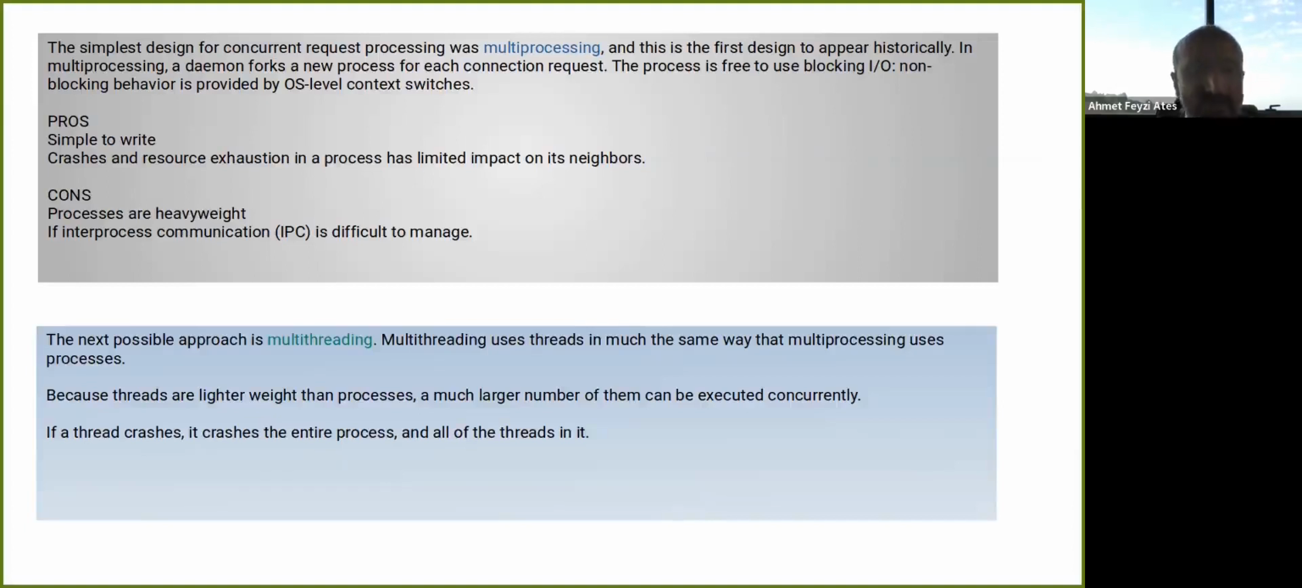Another possible approach appeared as multithreading. Multithreading uses threads in much the same way that multiprocessing uses processes. What is the advantage? Because threads are lighter weight than processes, a much larger number of them can be executed concurrently. Another disadvantage: if a thread crashes, it crashes the entire process and all of the threads in it. They are the disadvantages.